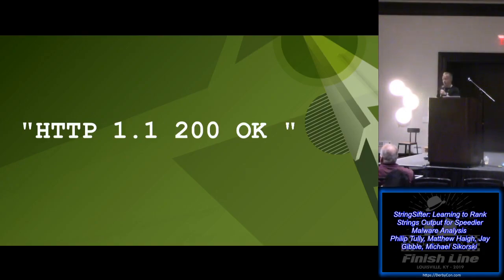So, what's interesting about this string? At first glance, I could say that this probably indicates a sample uses the HTTP protocol because we see the word. Knowing a little bit about the protocol, I could say that this is an HTTP response header, so it might be capable of acting as an HTTP server. There you go. You nailed it.